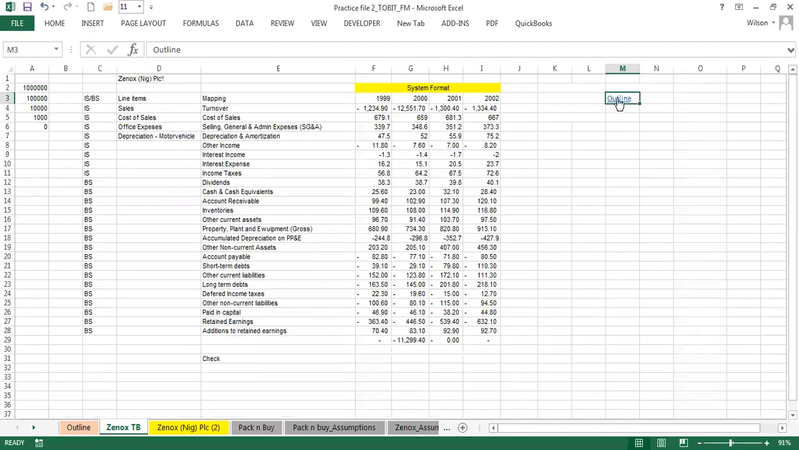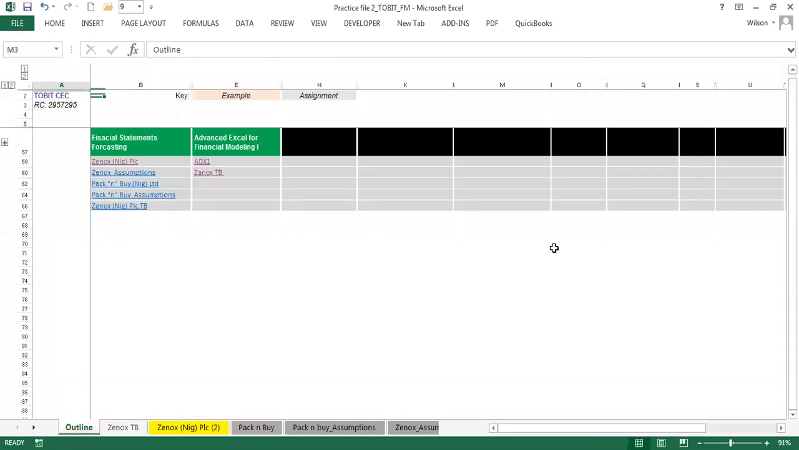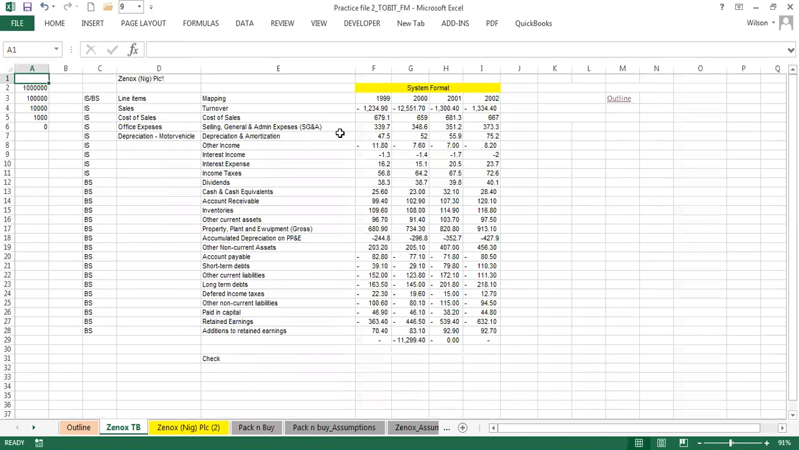So this is already a hyperlink. Is that understood now? If I click on this, it takes me to the outline. If I click back on Xenox TB, it takes me back here. So instead of navigating, I can just click on this and go to wherever I want to go. All right, so that is it about hyperlink. As I was saying, now this is our TB.